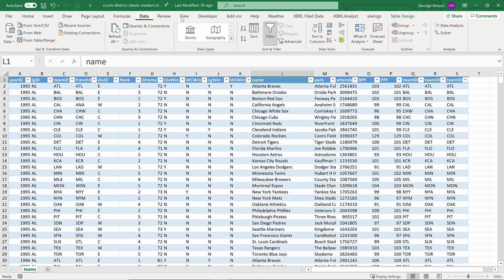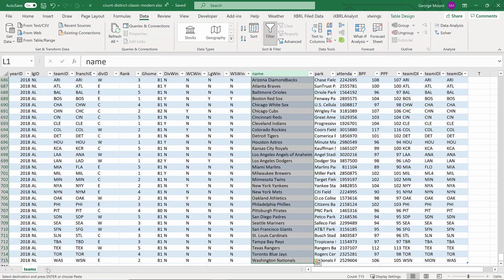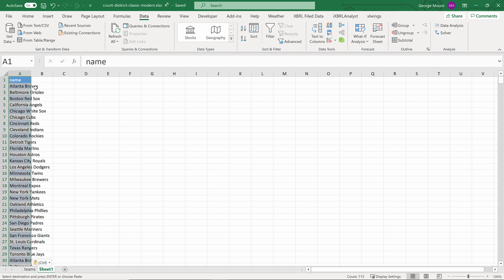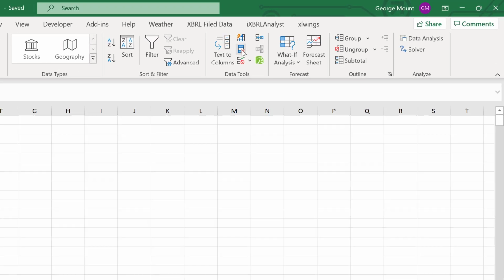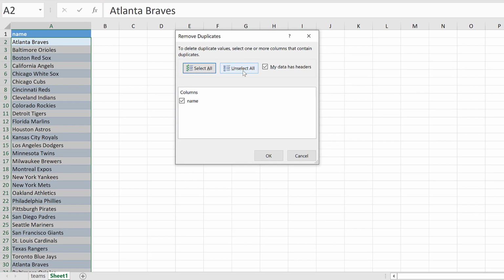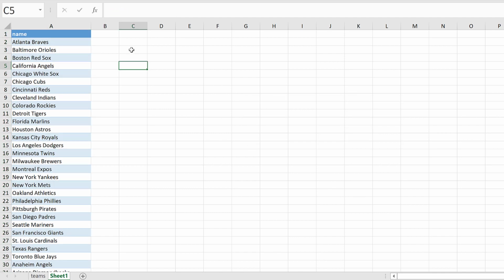I'll go over to my data tab here. There's going to be an option to remove duplicates. That's going to work, but I'm going to actually copy and paste this to a new sheet because this is going to just write right over this data. And now if I remove duplicates, it'll ask us, well, what columns? The name column is what we want. I'll click OK, and it says, okay, 35 unique values remain, etc. So I saw from 35 there what the number is.